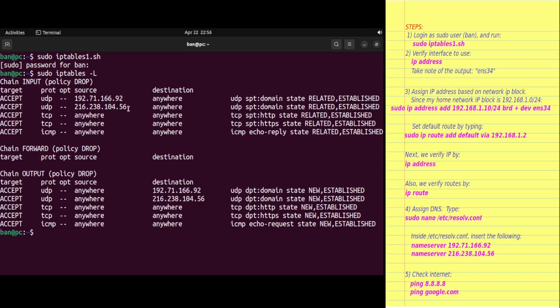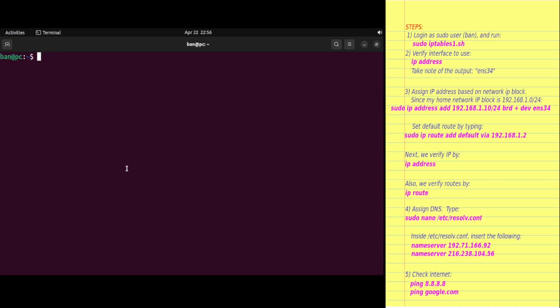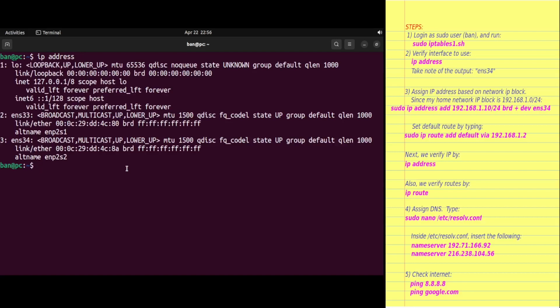Let's verify the interface that we will use, the interface wherein we will assign an IP address. So let's clear the screen and issue the command ip address. Here in our example, I've taken note of the interface that we will use. So the interface is ENS34. Here it is. Yours might be different. Okay, so next, let's go to number 3.